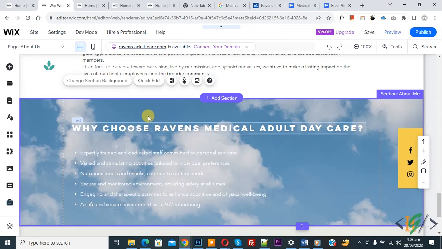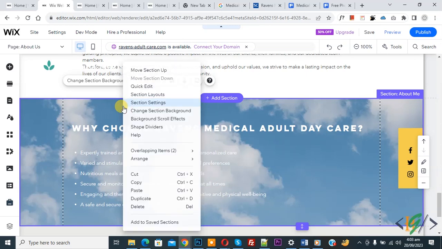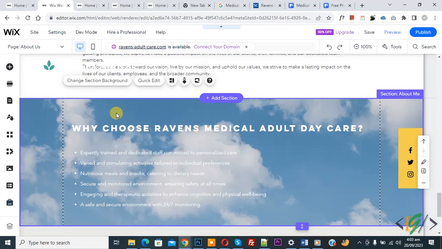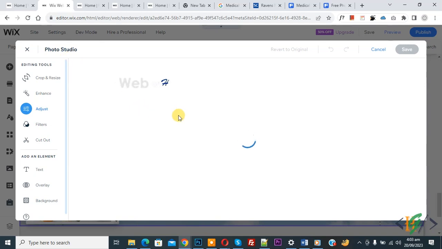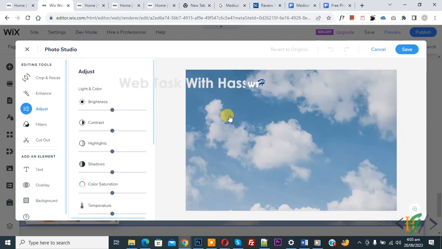Now you see section, so click on it. Or right click on it and then you see change section background, or you click on section and then you see change section background, so click on it. Now you see section background setting open and then you see adjust symbol, so click on it. Now photo studio open, then you see image, also on left side you see different option.